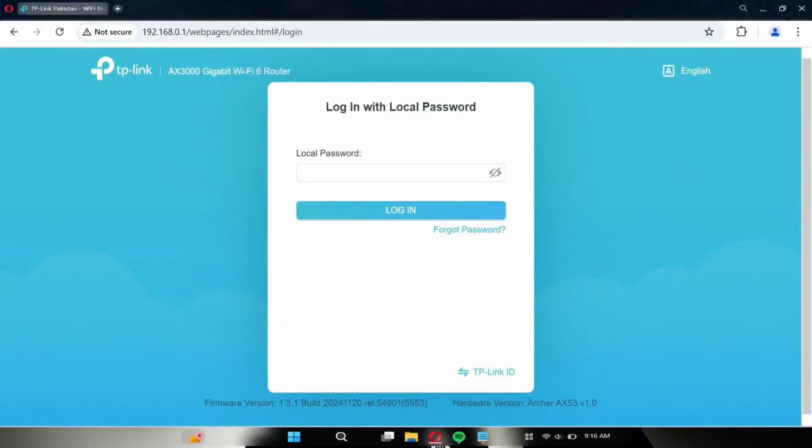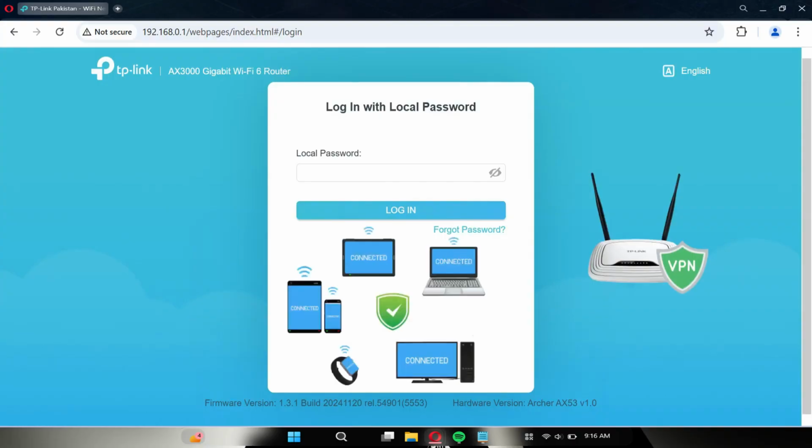Accessing your TP-Link router from inside your home network is simple. You just connect to the Wi-Fi and enter the router's IP address in a web browser. But what if you want to access your TP-Link router remotely from outside your network? In this guide, I'll show you how to access your TP-Link router from anywhere over the internet, while keeping security as the top priority.